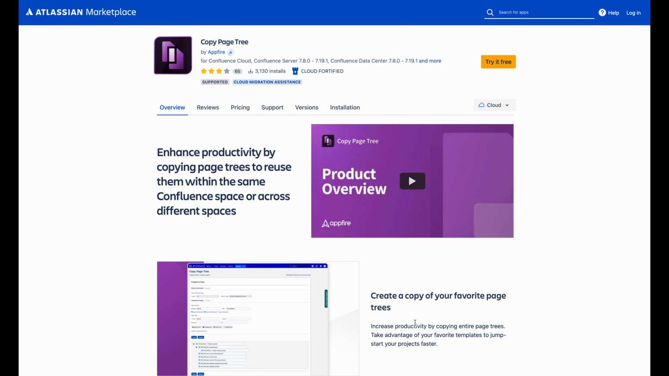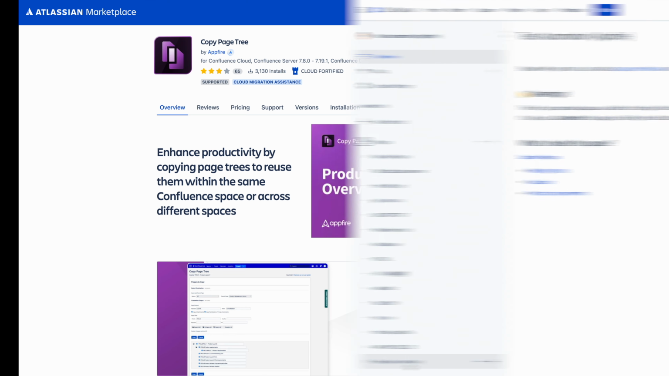With Copy Page Tree, you can copy the whole hierarchy of a page tree, including attachments and properties, as well as delete a page tree with a single click. Here is a demo to get you started.